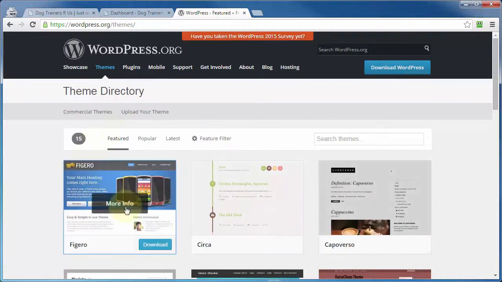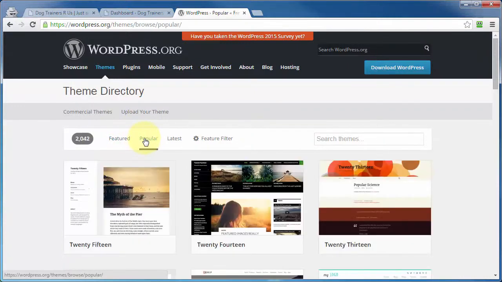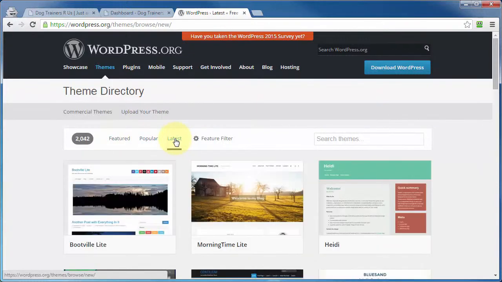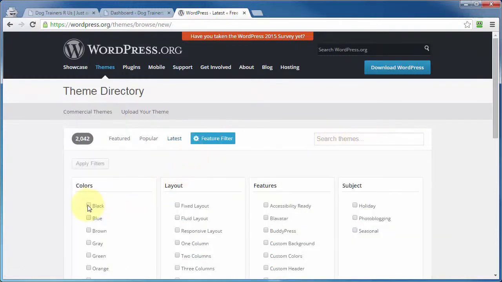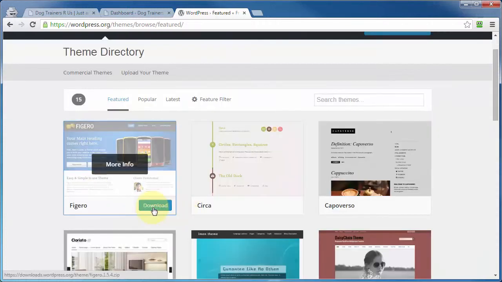And browsing through these free themes, you can do that a few different ways. One is by going through those that are listed here under featured, or those that are listed under popular or latest. Or if you've got a pretty good idea as to the name of the theme, you can just type in that name here under the search themes box, or go to the feature filter and check off some of those items that you want on your theme, and then click on apply filters, and those that meet these guidelines will be displayed here for you to choose from. Then all you'd have to do is just download that theme to your computer.